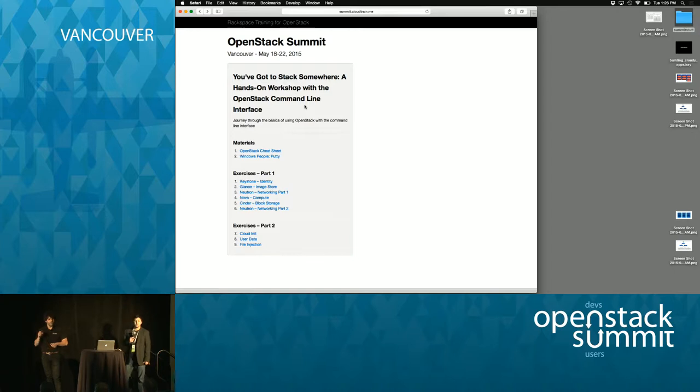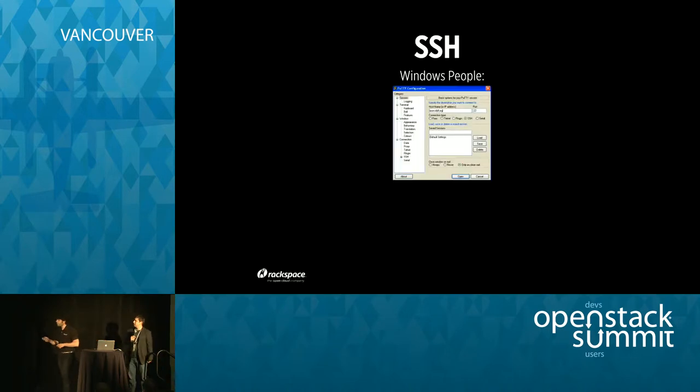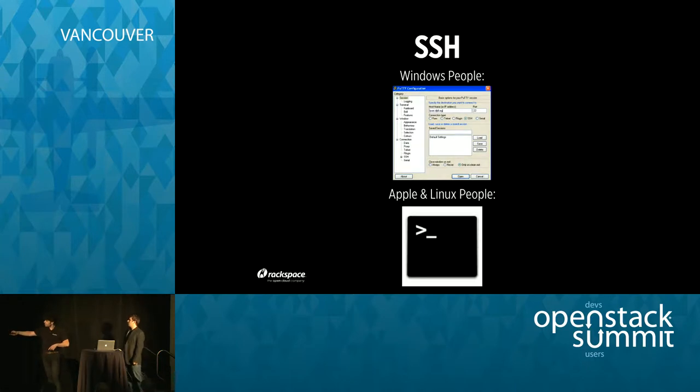If you have a Windows laptop, please click that link and download PuTTY if you don't already have it, because you're going to need PuTTY to SSH into that Bastion server. So Windows people, you're going to plug in the credentials we're about to hand out right here. And Apple and Linux people, you have it already built in. Easy. Okay, so if we can hand out the credentials now, I'm going to show you what we're working with, what you're looking at.